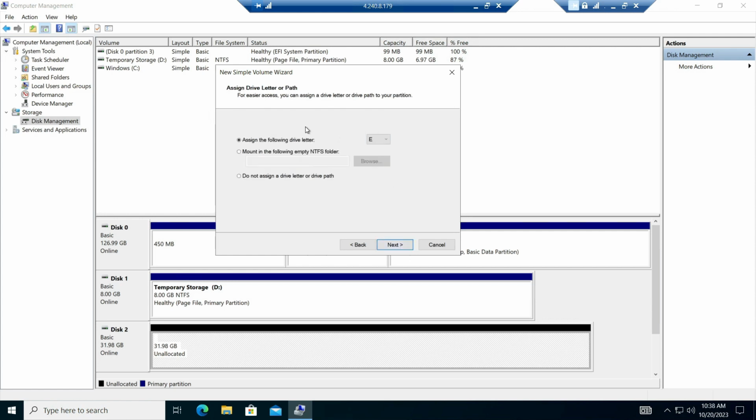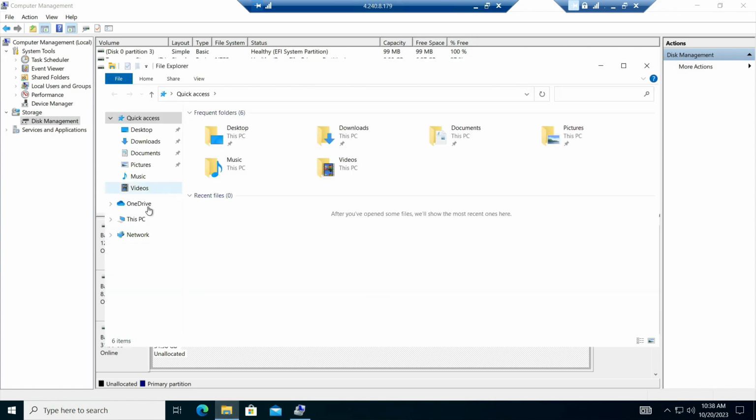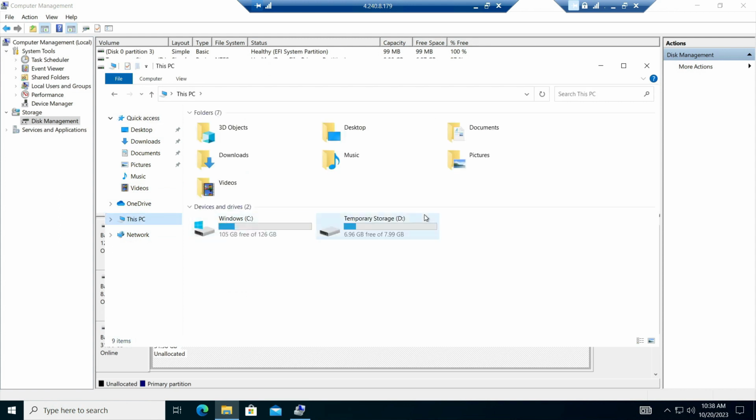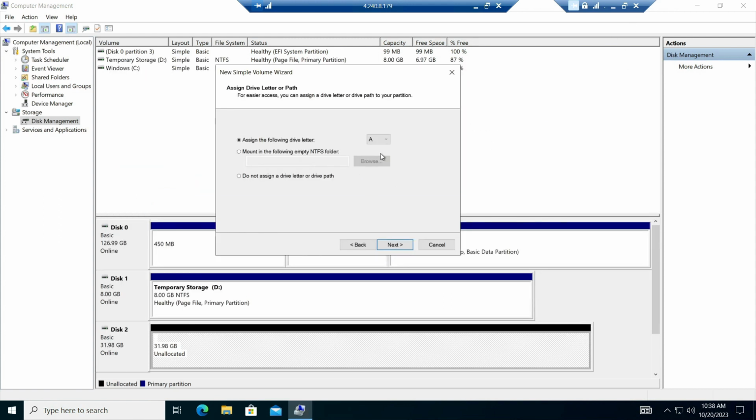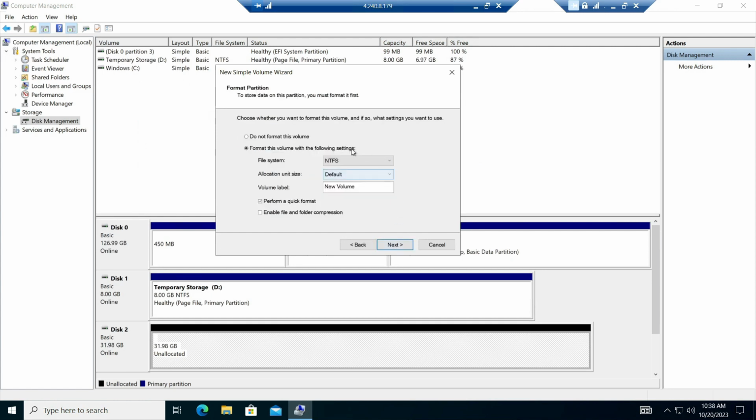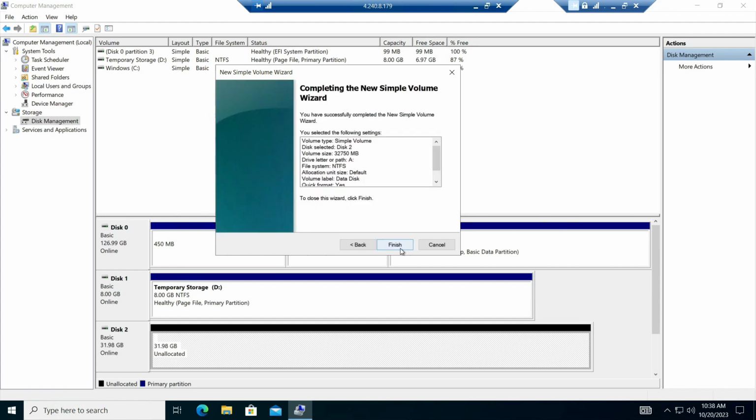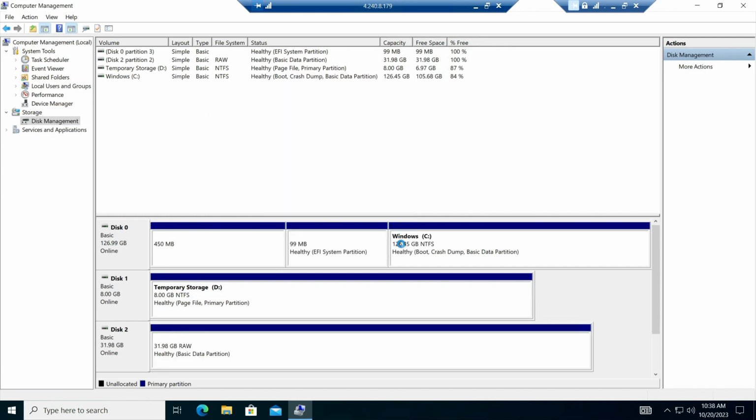Click on next. I'm okay with E. Okay, why not give it letter A? Let's just verify the drive letters, C and D. So let's just go with A. Let's click on next. I want NTFS. Give it a name. Let's say data disk. Okay, perform a quick format. And here I can see all the settings I have selected. Let's click on finish.